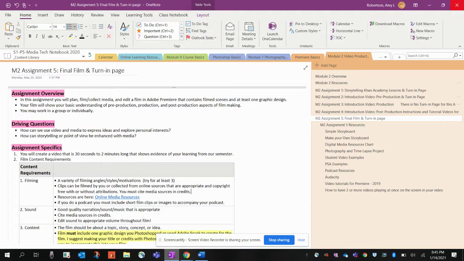What you will be doing in this assignment is you will be planning, filming, or collecting media and editing a film in Adobe Premiere that contains film scenes and at least one graphic design. Your film will show your basic understanding of planning, filming, collecting media, and editing your film. You also can work in a group if you'd like, or you can work on your own. It is your choice. You could work with anyone in this media class or the other media class.